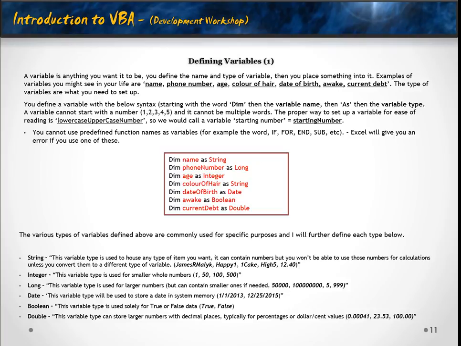This next piece on defining variables is something I'll go into. A variable is basically anything you want it to be. You define the name, the type of variable, then you place something into it. An example of a variable you might see in your life are name, phone number, age, color of hair, date of birth, if you're awake, and the current debt. The type of variables are what you want them to set up to be.